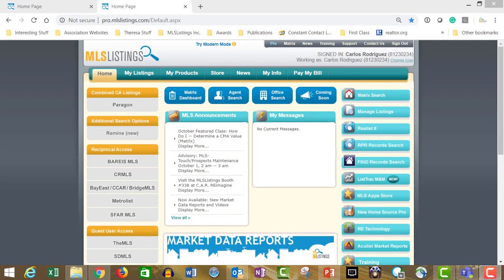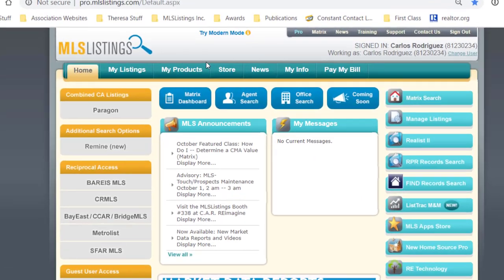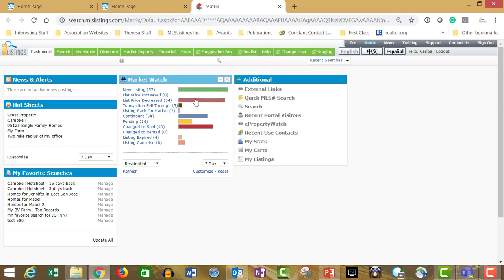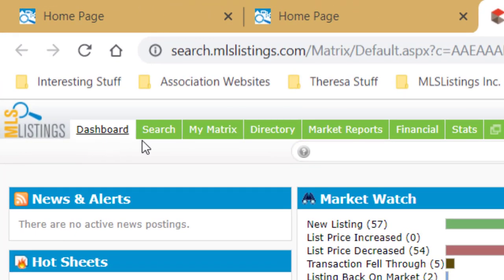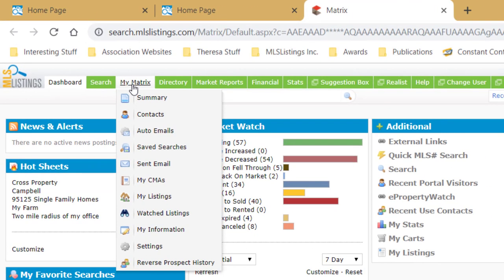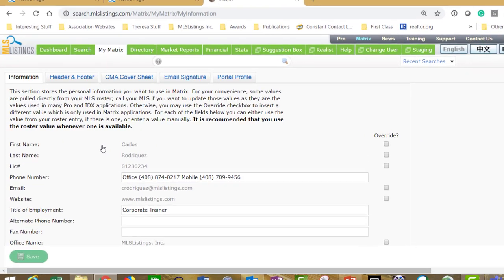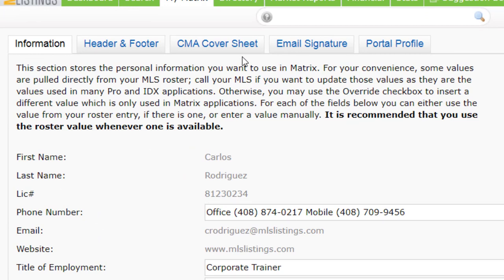In order to set up the header and footer for your reports, we must start from the beginning. So we must go back to the Pro homepage and click on the Matrix Dashboard button. On the Matrix Dashboard, you're going to see a couple of green tabs at the top of the page. Go to the one that says My Matrix and then scroll down to My Information. You will see 5 tabs going from left to right, starting with Information, then Header and Footer, CMA Cover Sheet, Email Signature, and Portal Profile.